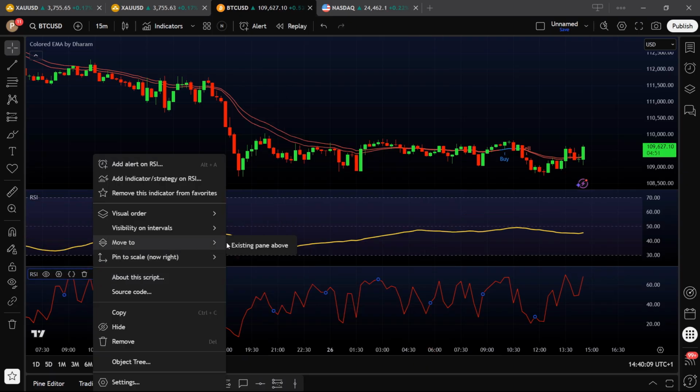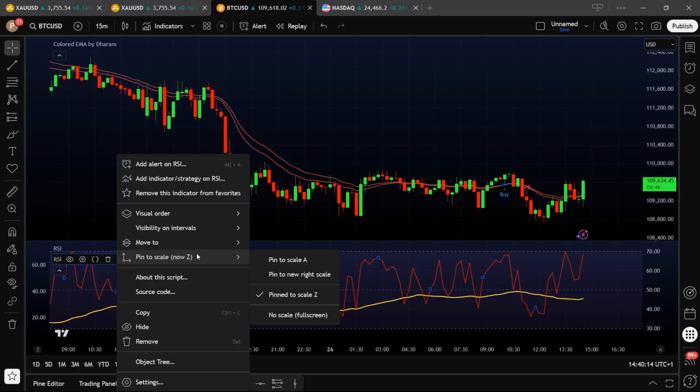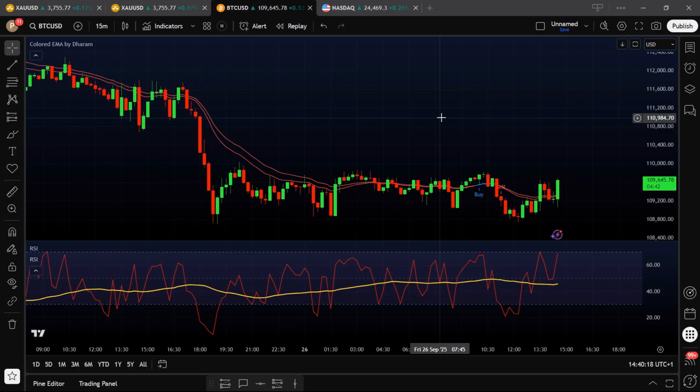Find the red RSI, click the More button, the three dots, then Move To, and select Existing Pane above. This will merge them together, but there's one final crucial step. Click More on that same red RSI again and select Pin to Scale A. This locks them together so they use the exact same scale. And there it is. Our Momentum Catcher RSI is ready.